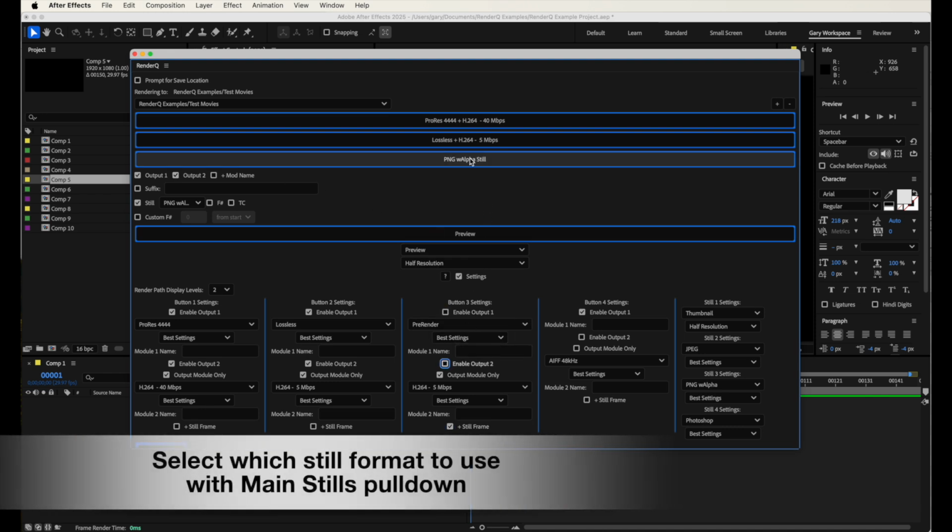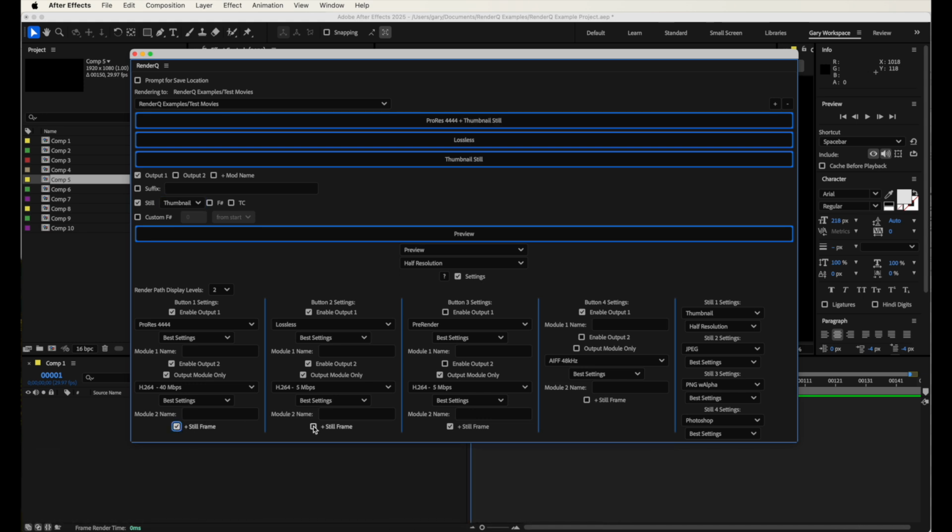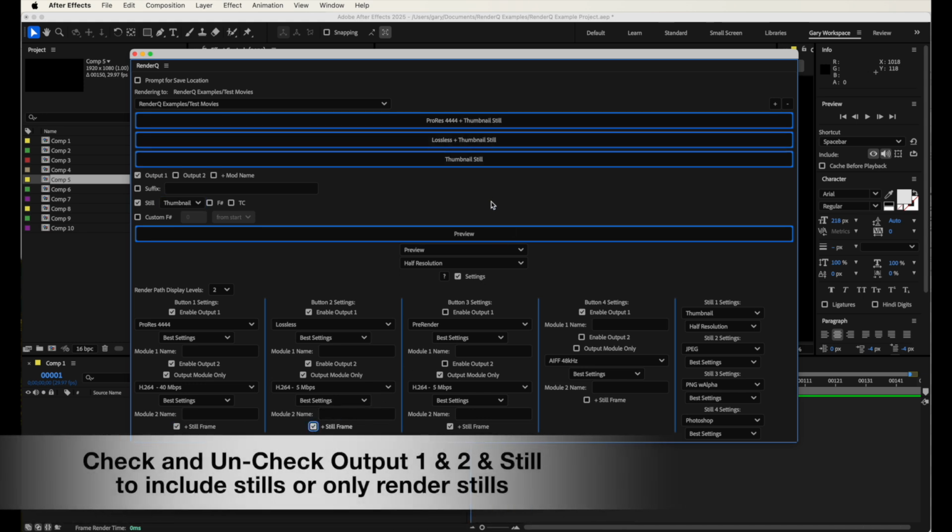Then use the main still checkbox and pull-down to determine which still format you want to use with your buttons. At the bottom of the settings is the plus still frame checkboxes. Each button can render a still if those checkboxes are checked. You can check or uncheck the output 1 and output 2 buttons to determine if you want to render off just stills or movies and stills.